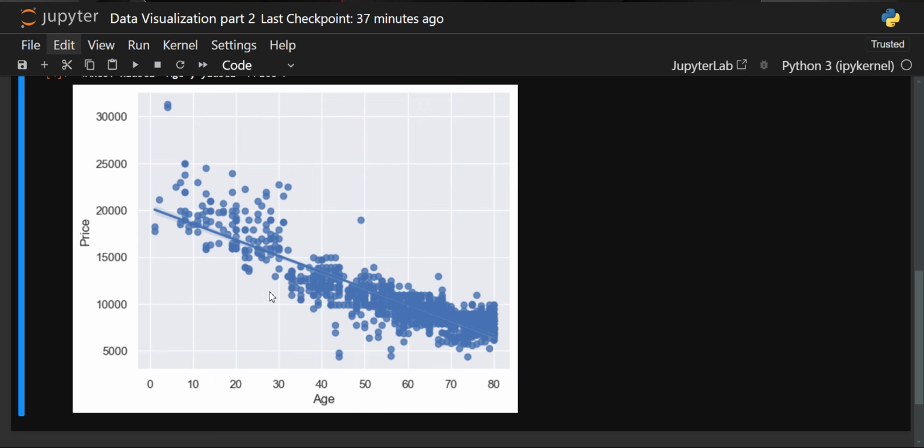You can see that with the increase in age, there is a decrease in prices. Most of the values are between 50 and 80, meaning most of the cars whose age is between 50 and 80 months have lower prices. And the cars which are between 0 and 10 months have the highest prices.